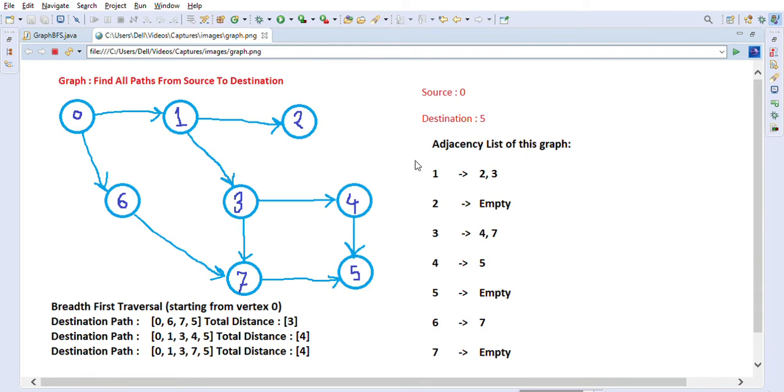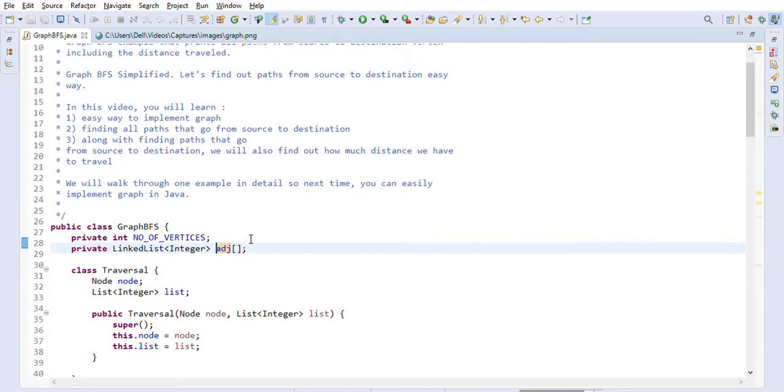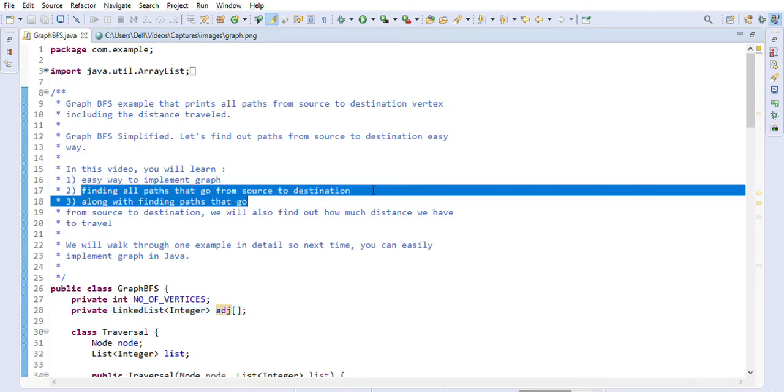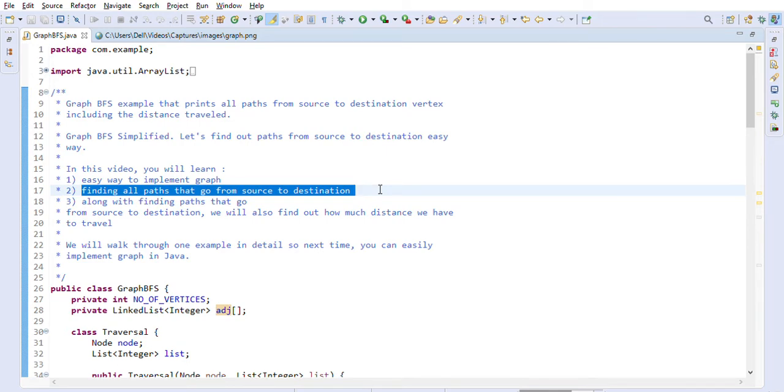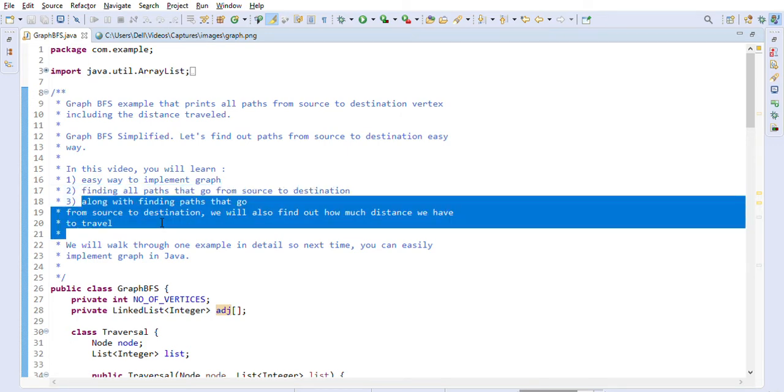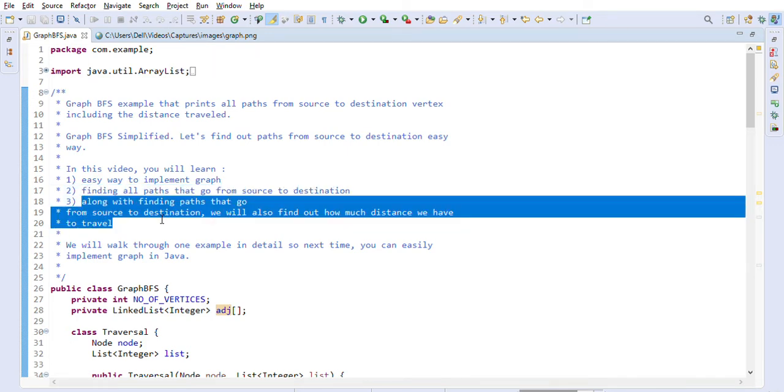We will prepare our adjacency list from the graph. Let me show you that step by step, so it will be easy. In today's session you will learn an easy way to implement a graph, then find all paths from source to destination. I will show you how to find all the paths, and then we have to find the distance also. So we will find the path and the corresponding distance from source to destination.